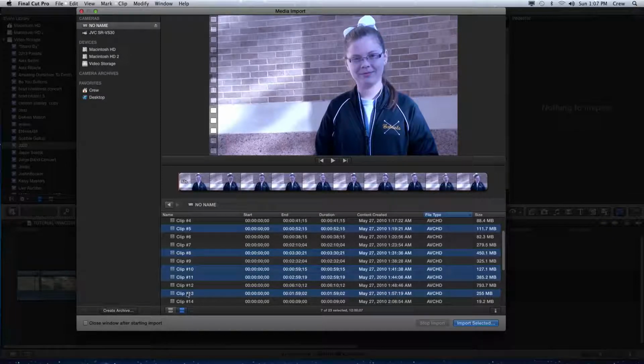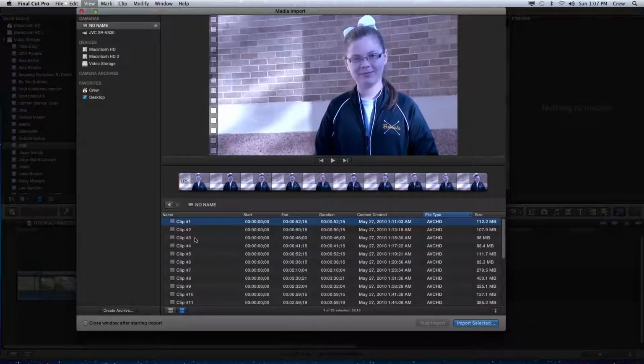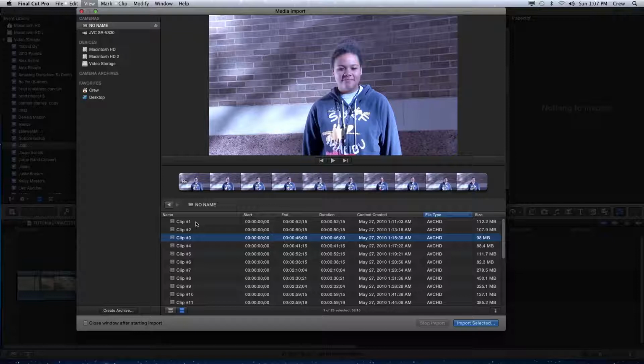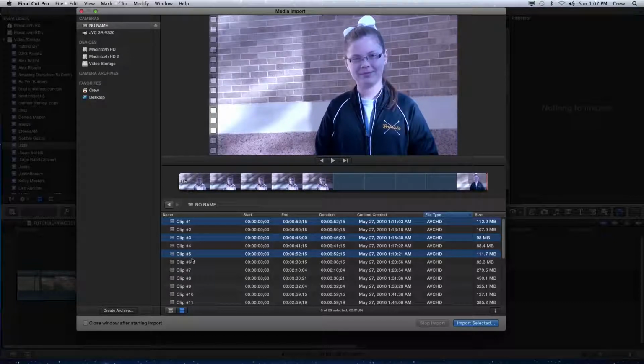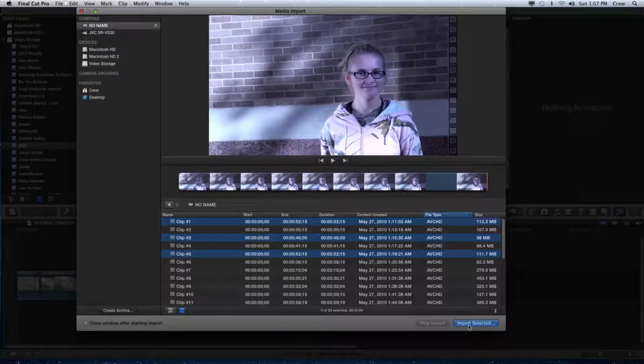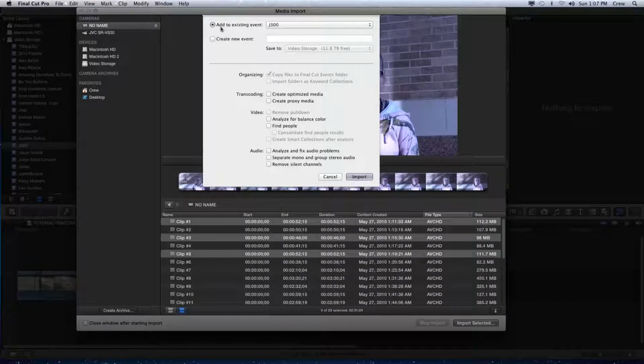So I've selected this. Let's just go with a few so that we can do this very quickly. I'm going to click clip 1, Command click 3, and Command click 5, and then hit Import Selected. Now, this will say, do I want to add it to an existing event or box of footage, or do I want to create a new one?